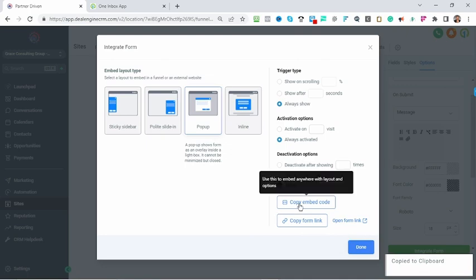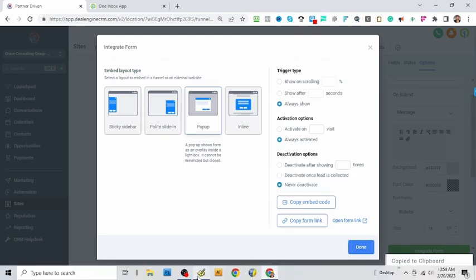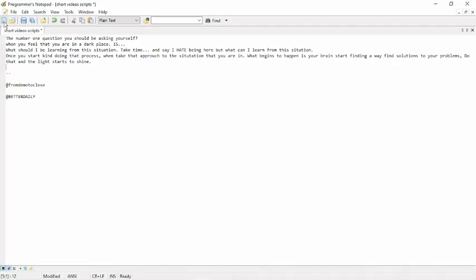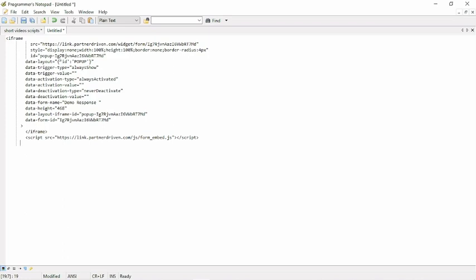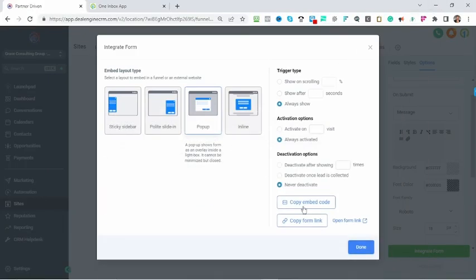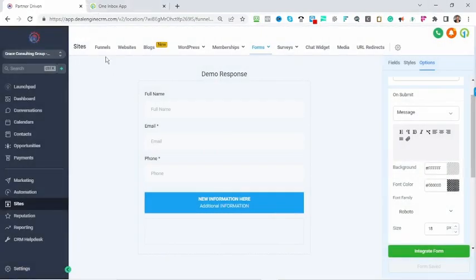I want to embed the form, and that would look like this. This is the embed code, and the trigger would be right here, and you would place that into your web page, and that will trigger this form to pop up in your web page. But I'm going to show you how to use the funnel option.